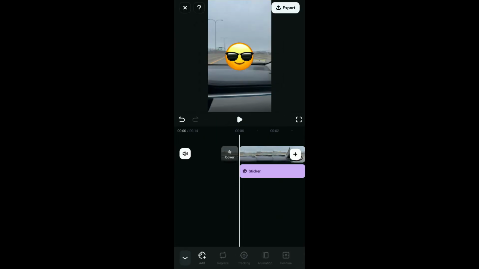more. After you are happy with your result, you can then click on the export button at the top right corner and follow through and choose your desired export setting and save your video to your device. And that's how you can easily add overlay on Filmora application.